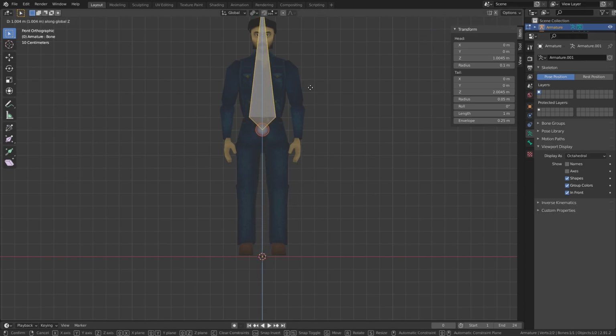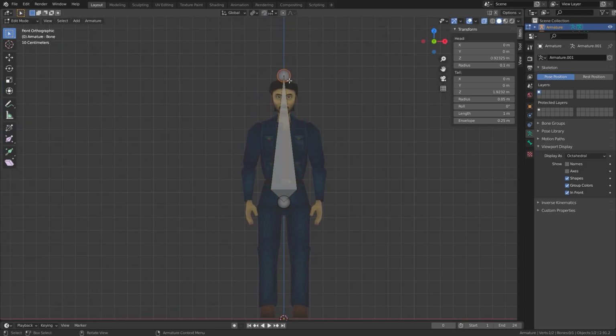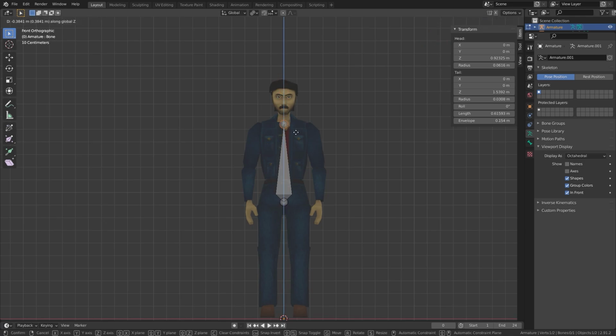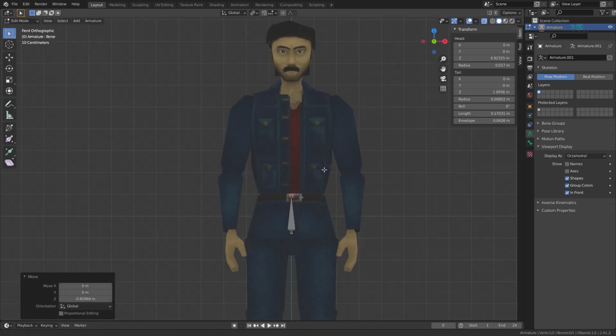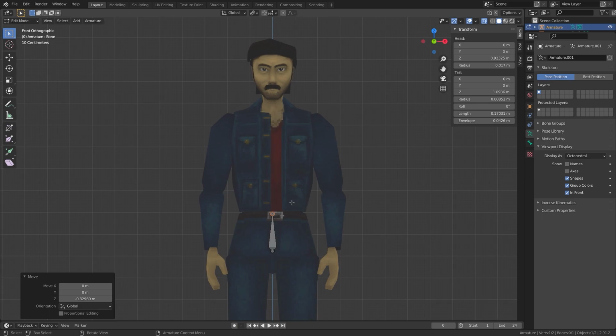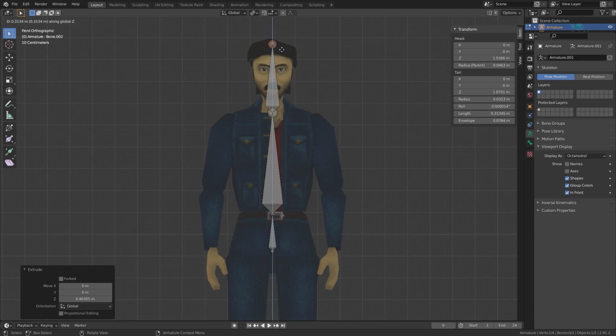We press G and Z to make sure it's locked into the Z axis, and we can put it over here on the pelvis. Now we're going to press G on the tip here and press Z to just drag it down, and then we're just gonna extrude the bones out. So we need one for the torso, so press E to extrude, and then Z to lock it to the Z axis up to the neck, and then we're gonna press E to extrude again and lock it to the Z axis up to the top of the head.